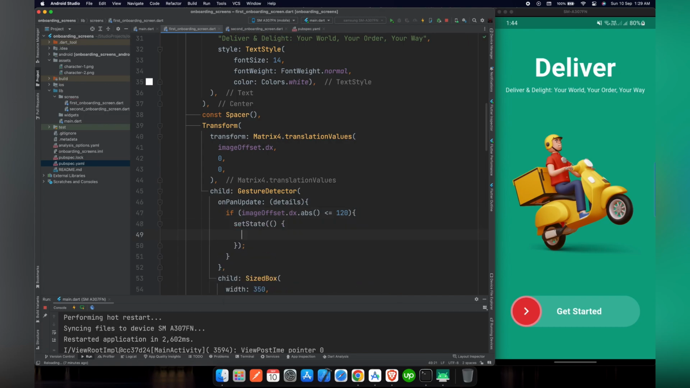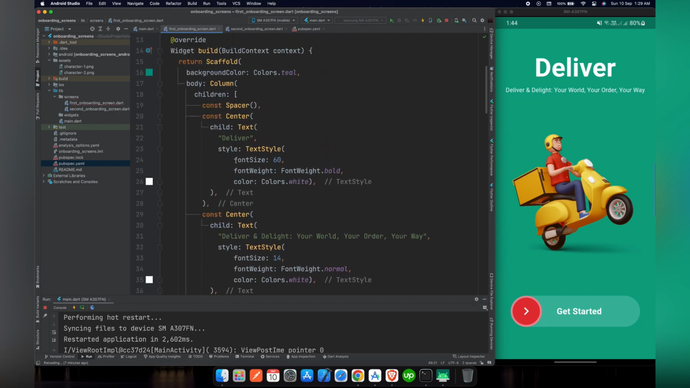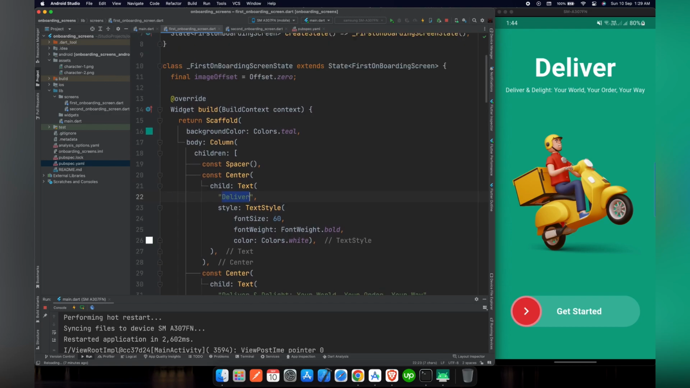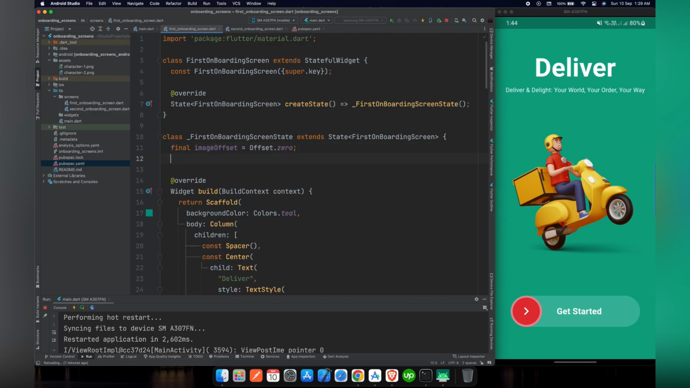What this means is if the user swipes the image 120 pixels to the left or the right, then the changes will appear. So what we will do is we will make this title dynamic, so we can change it whenever the user swipes the image.